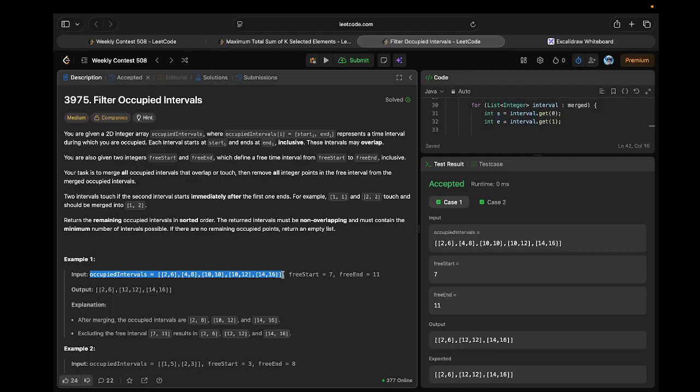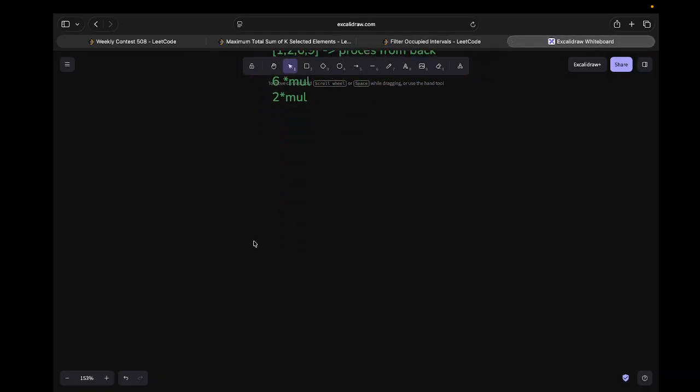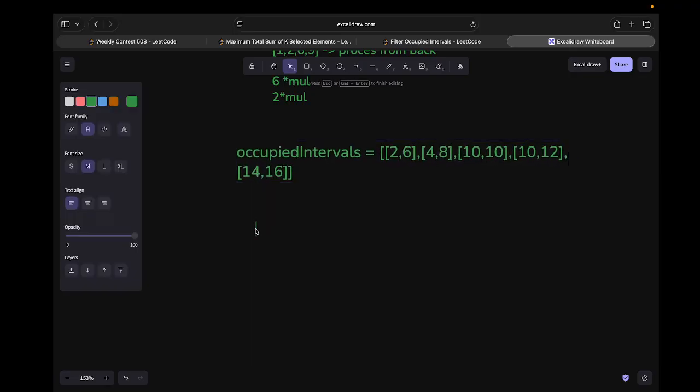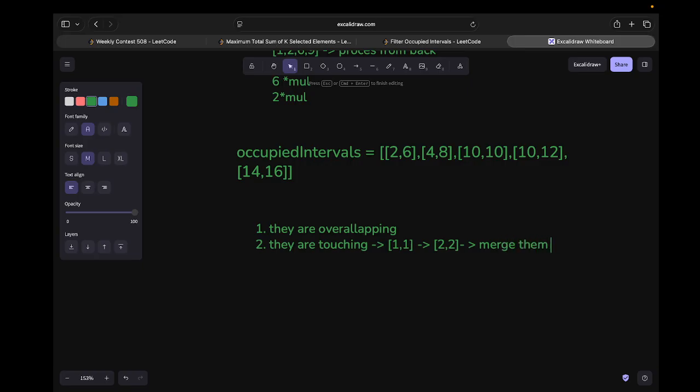I will copy it from here. So they are basically saying that we have a number of intervals, which are either overlapping or touching each other. What does that mean? Let's say the first interval is starting at this point and the second interval is starting at this point, so we also need to merge them as well, right? So this is what they are saying.